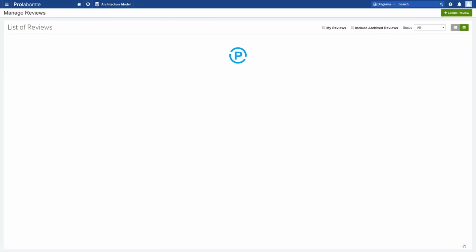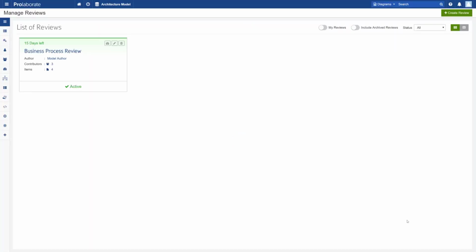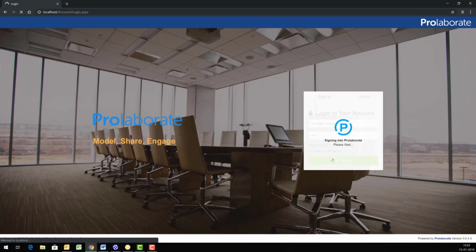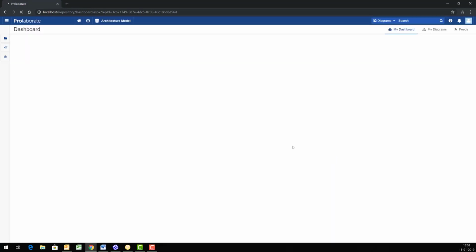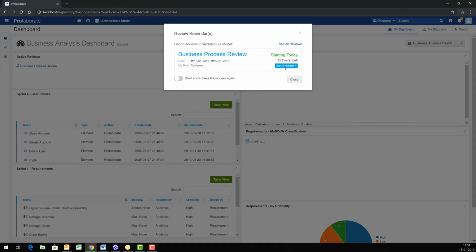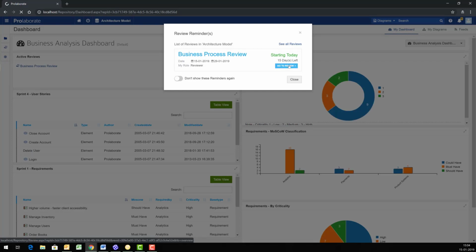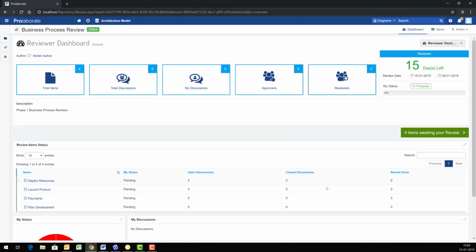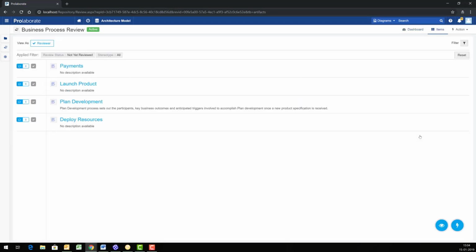So once a review is created, it will then notify every reviewer who has been tagged in this review with an email and in-app notifications. As I log in as another user, you would also see that there are reminders coming up at the first go to inform the user that there is an active review which requires his input. So as I click in that reminder window, it takes me to a reviewer's dashboard from which he could quickly navigate to the list of items that are awaiting his review comments or approval.